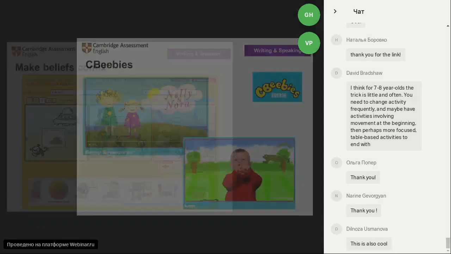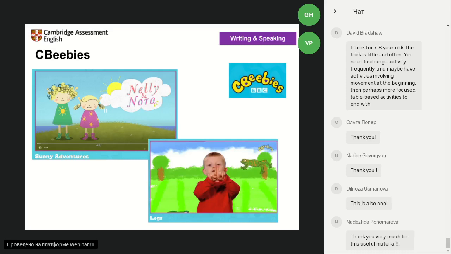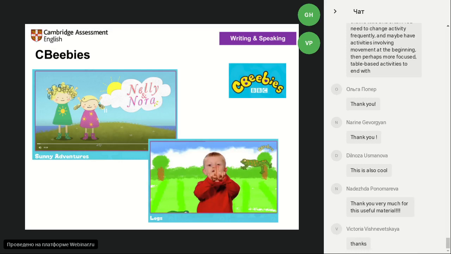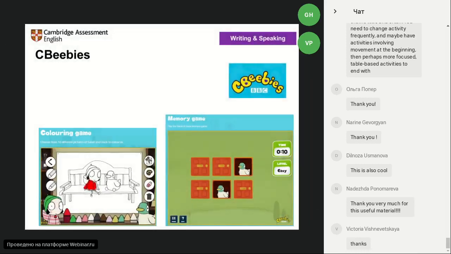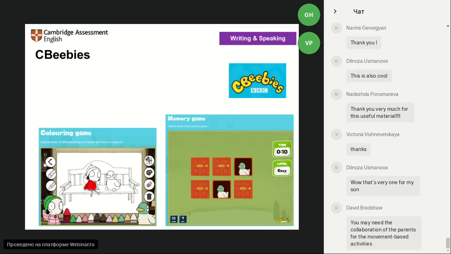So, Make Beliefs and CBeebies. I don't know if you're familiar with this. CBeebies has been around for a very long time, but there are a lot of nice videos with supplementary learning material. Yeah, there are songs also for the little ones, and very short stories that are very visual. So I think you will be able to use them for the different levels if you adapt the activities. And there are also, as you can see, some games that you can use. Maybe the coloring game. You give your students the instructions and they can color on the screen. And that's great practice for young learners listening.